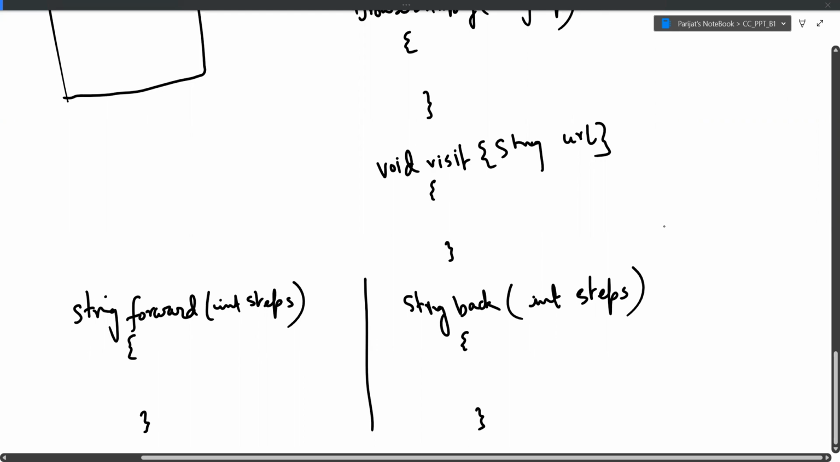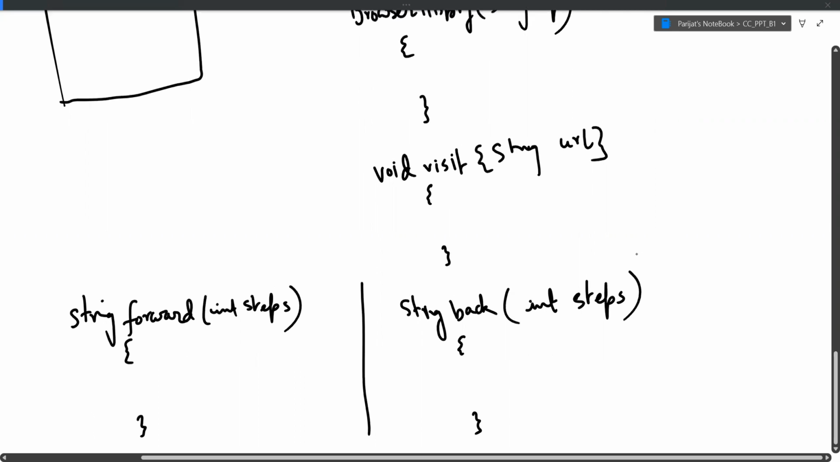Okay, so if steps is greater than the total URLs visited, you will stop at the home page. You will not go before the home page. Similarly, in the forward case, if steps is greater, you will remain at the last page, the most recent page visited, whatever it is, right? So I'll give an example for this. This is not a straightforward problem.